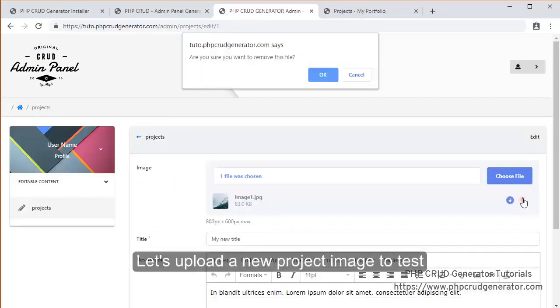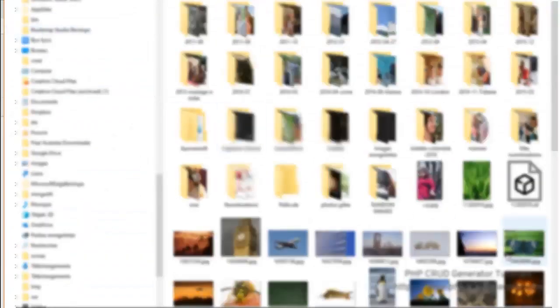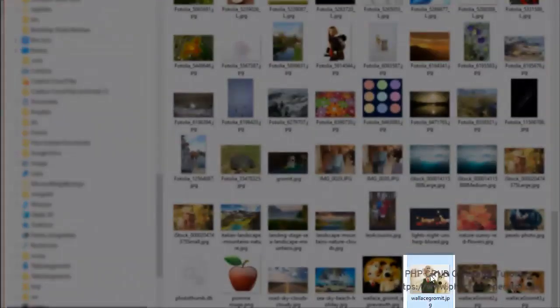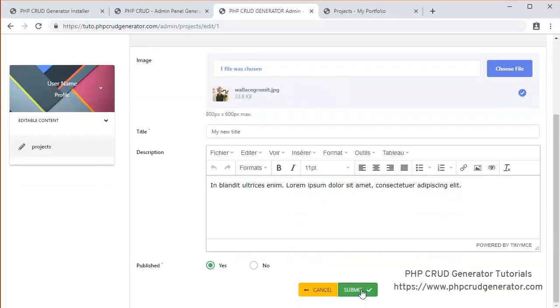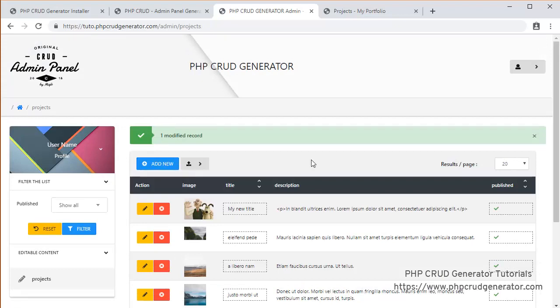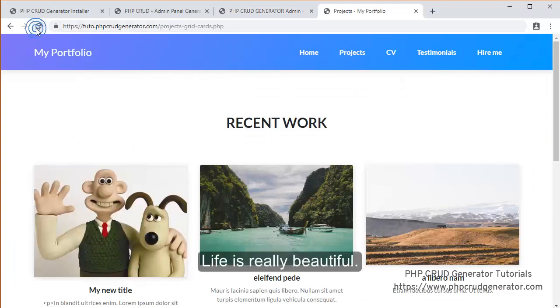And this time we will try to upload a new project image to test it. Images. Let's choose this one. Here we go. Submit. Seems to work. Refresh. And life is beautiful, isn't it?